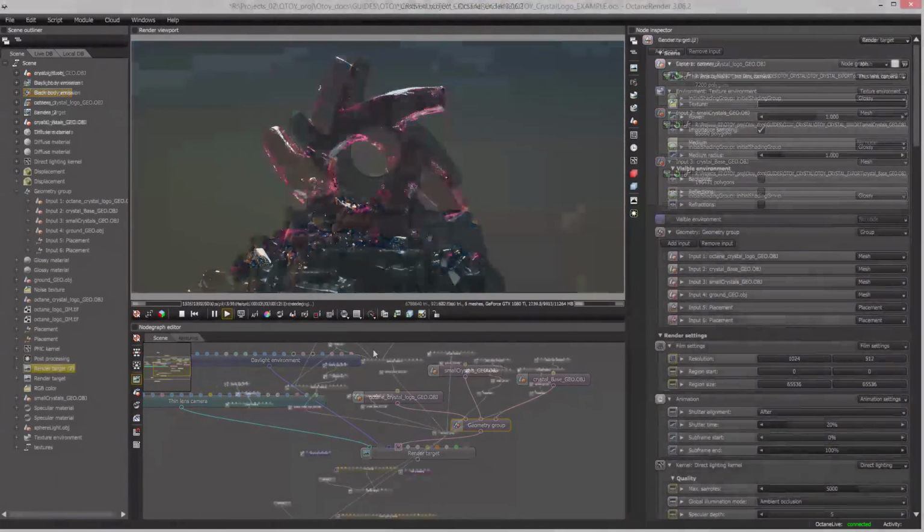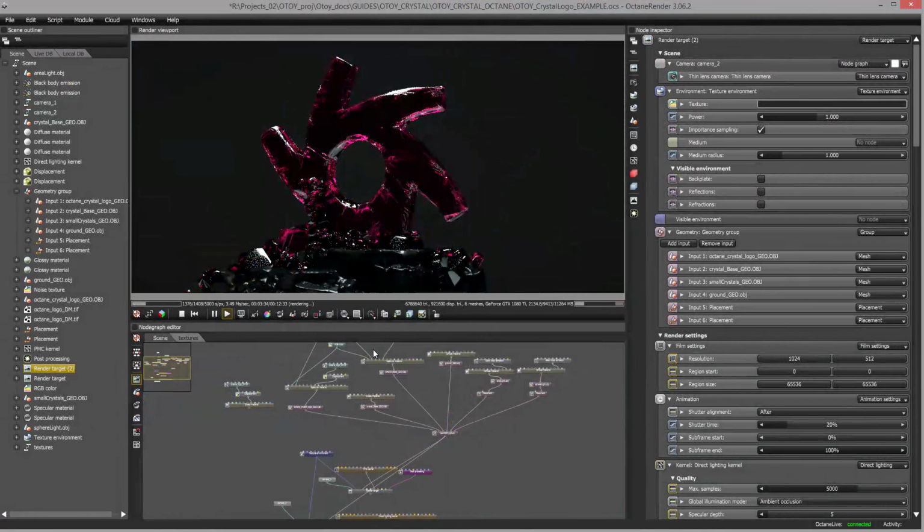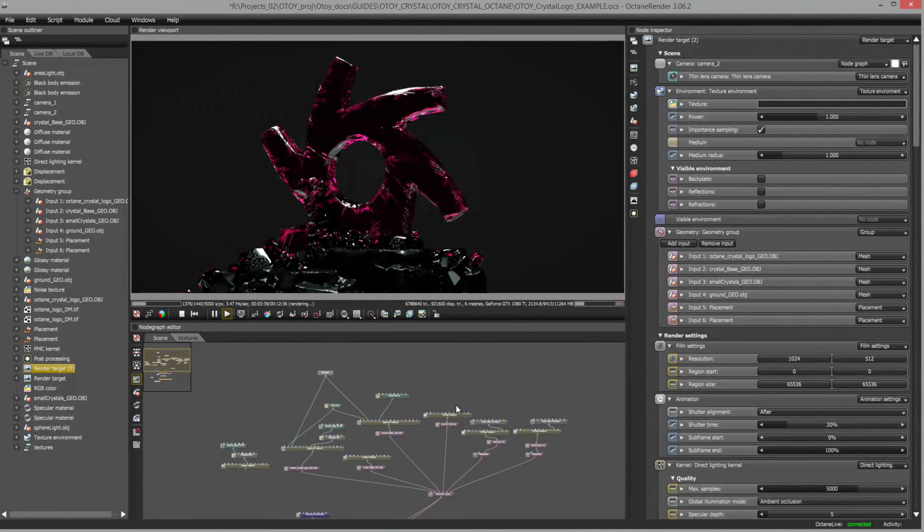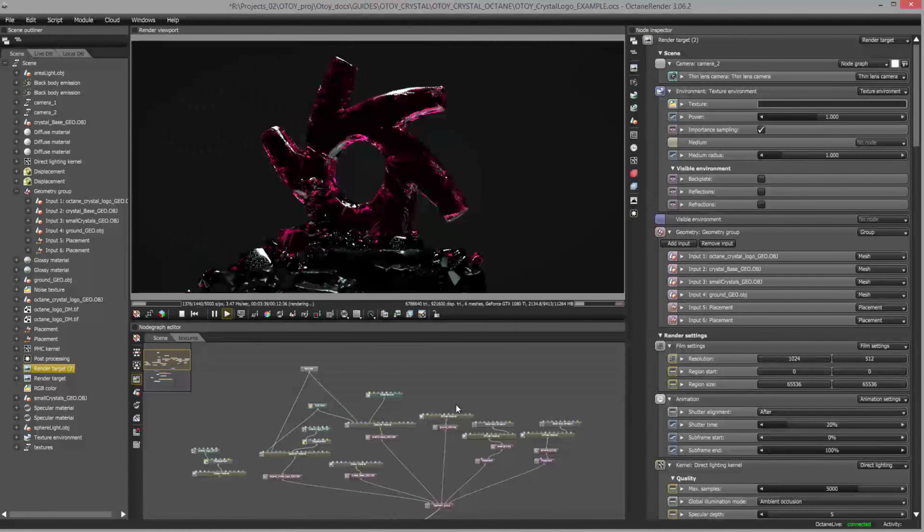And here it is. That's the basics of working within the Octane standalone interface. I think you'll find that after working with it for a little bit, it is a very powerful tool for creating extremely realistic and beautiful renders quickly.